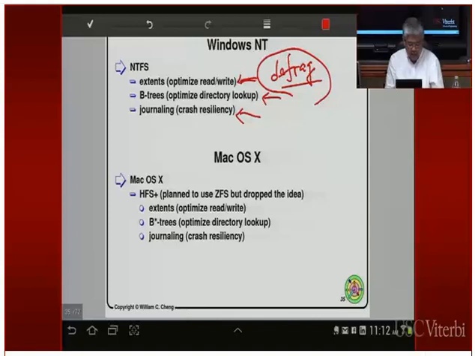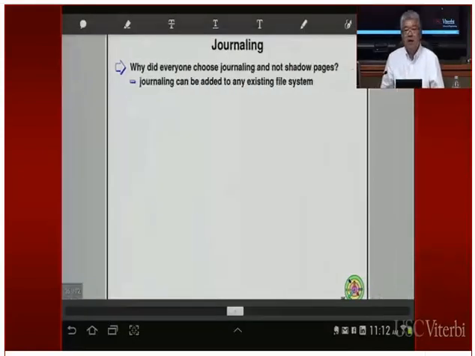Okay, Mac OS X has something called HFS Plus. I think the textbook mentions ZFS. I guess originally they planned to use that, but then they changed their mind. In HFS Plus, they use extents. They use something similar to a B tree called the B star tree, and they use journaling. So you can see that all the modern popular operating systems use journaling, because journaling is a really good way to provide crash resiliency, and it can be slapped on any existing file system.